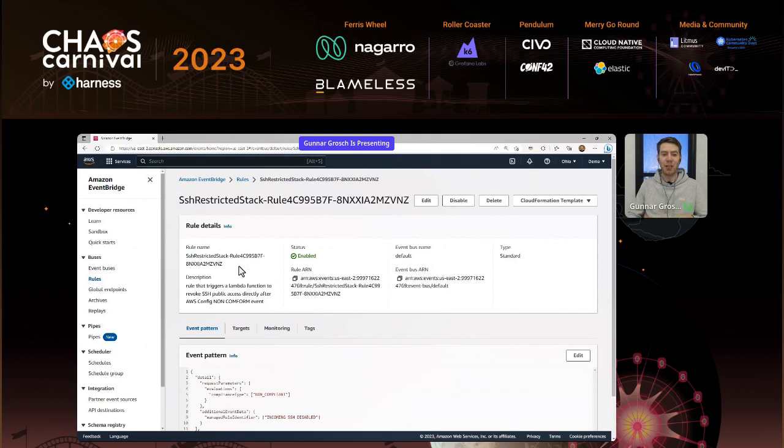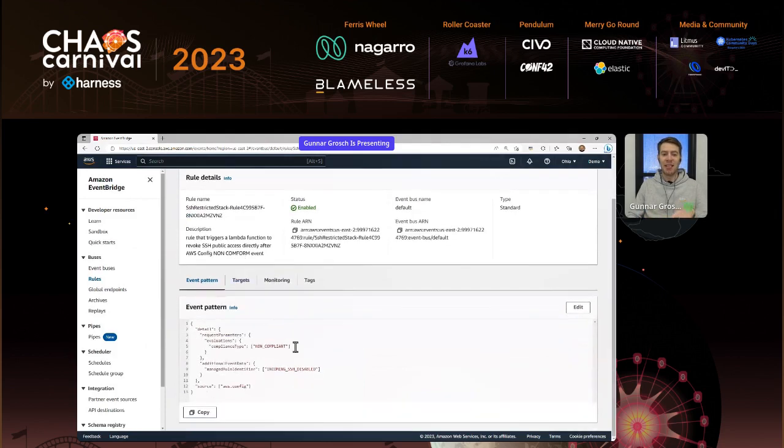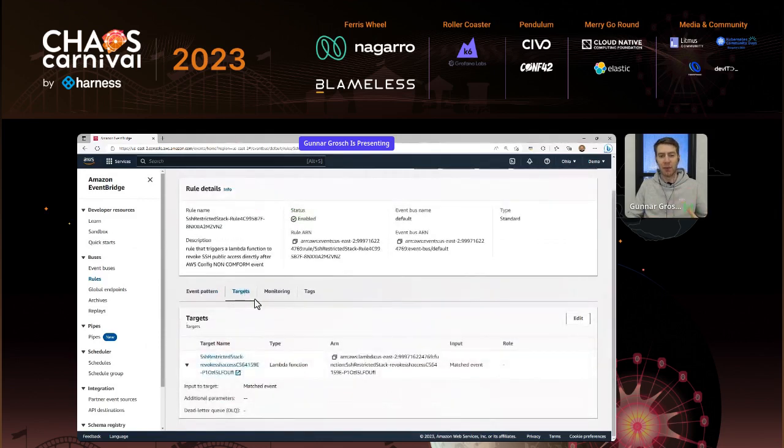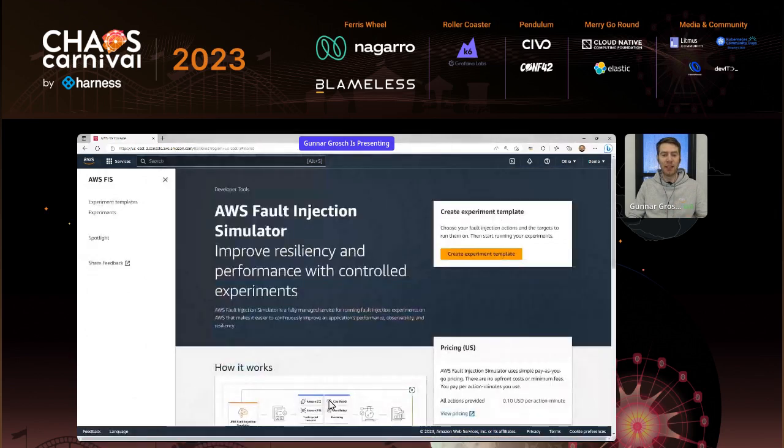EventBridge, in turn, will then see that this is a non-compliant event, and that it is, in this case, incoming SSH, and we will then take action by running an AWS Lambda function that simply remediates, and in this case, removes that access within our security group.